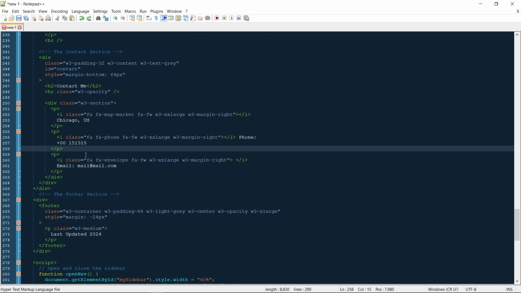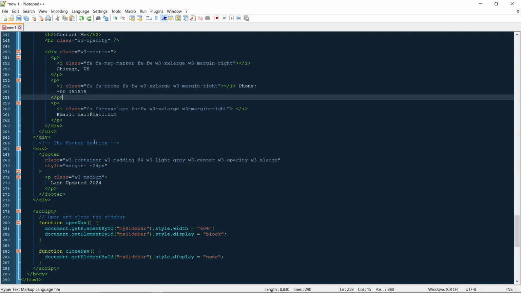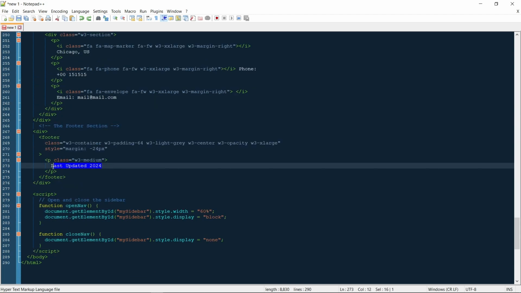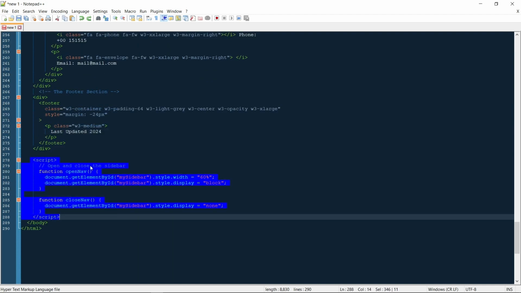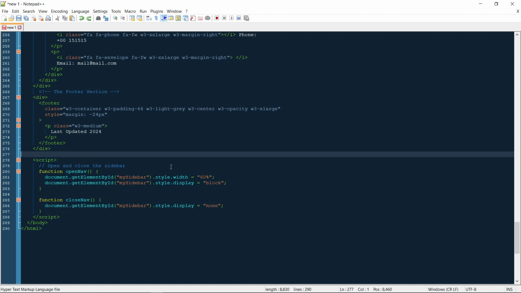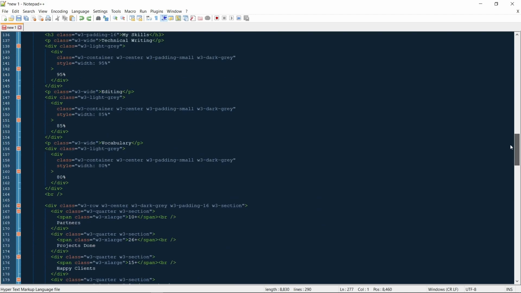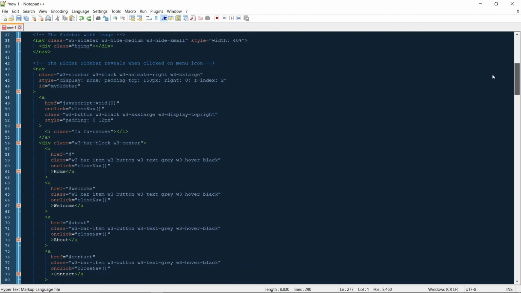All right, and then the last section we have over here is the footer section. The footer section, of course, is just going to have the last updated date right here, and you can change that to whatever you want as well. Now, what's this script thing down here? This is just doing the functionality for the navigation bar. The navigation bar is that little thing we click on at the top right that we can navigate through the website. Now if we go way up here, we have the actual navigation itself.